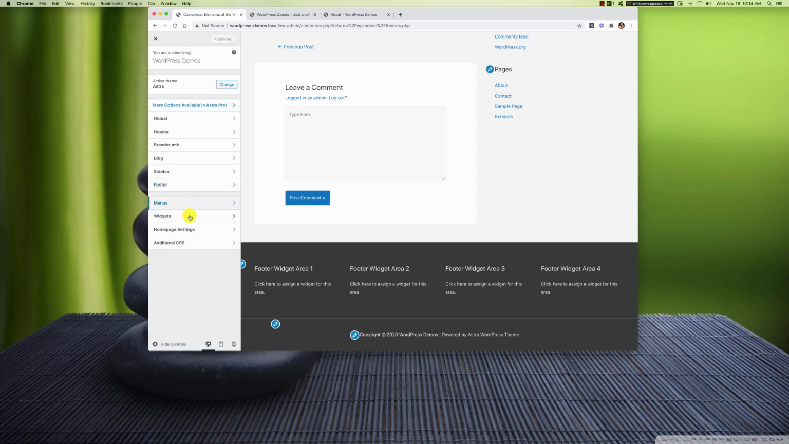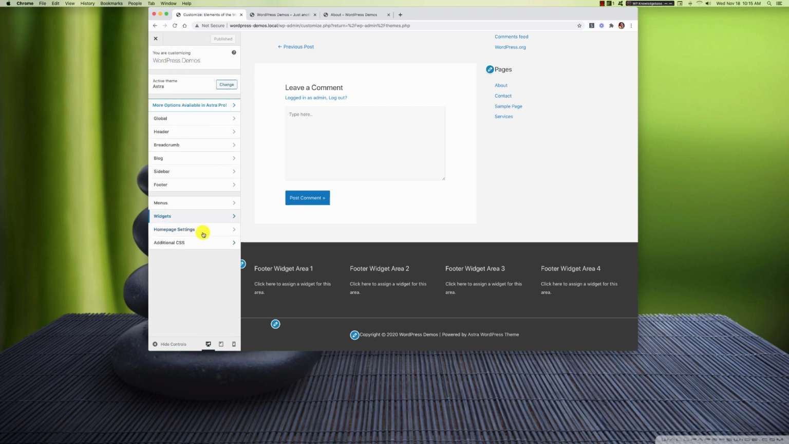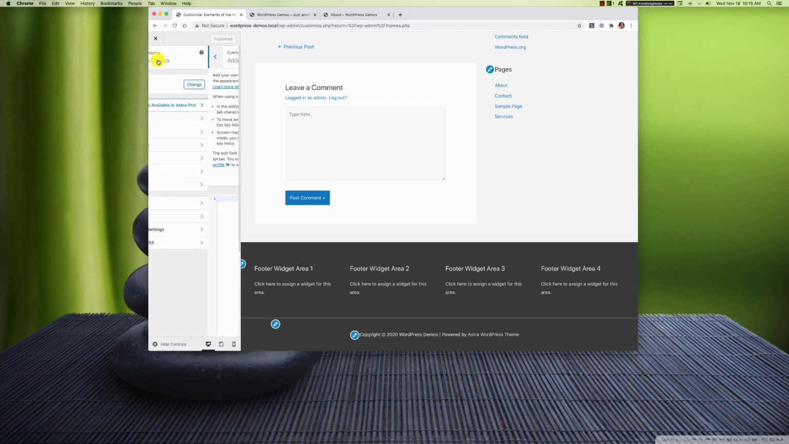And these ones are the same as we saw before: menus, widgets, and homepage settings in the other theme, where you can manage the menus from here. And the widgets, here we have many more because this theme has many more widget areas, and the homepage settings, which were the same, and the additional CSS. So as you can see, the customizer is a lot of fun.